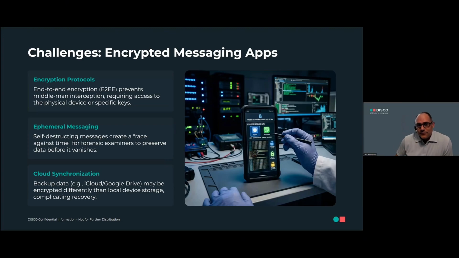Okay. So challenges with encrypted messaging applications. You'll know that there are applications out there that have something called end-to-end encryption. And what that will do is essentially make those messages very difficult to collect. So we have to actually do a bit more work in order to grab those keys so that we can actually see what that content is.